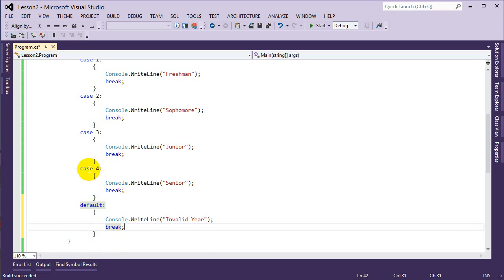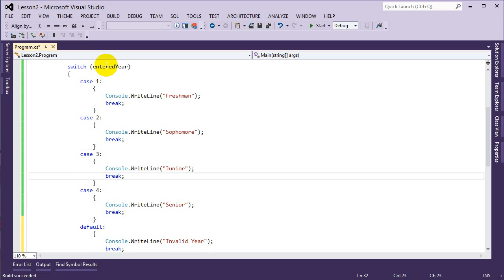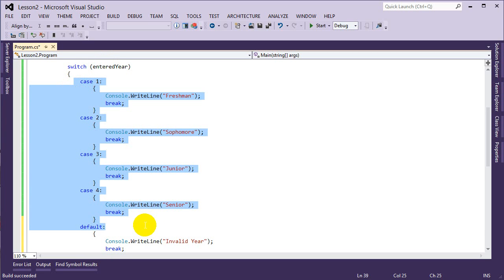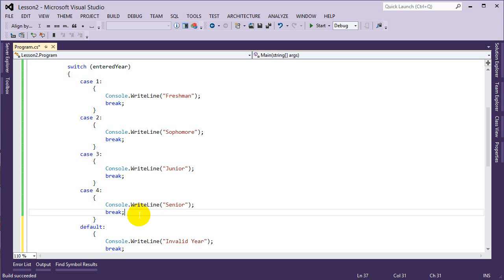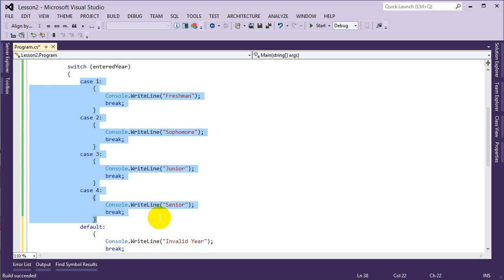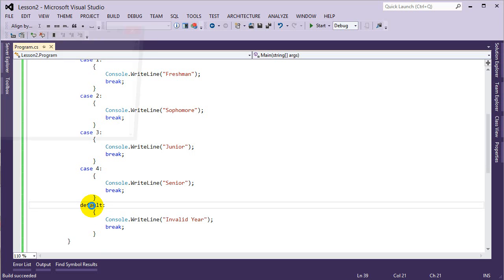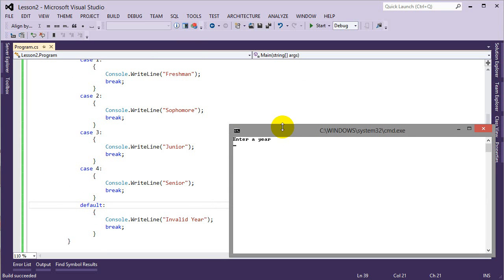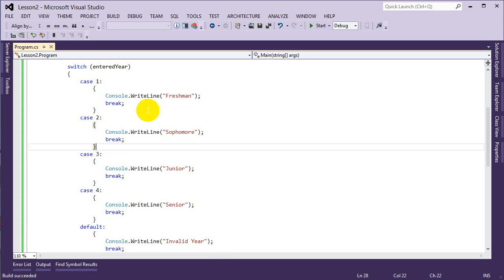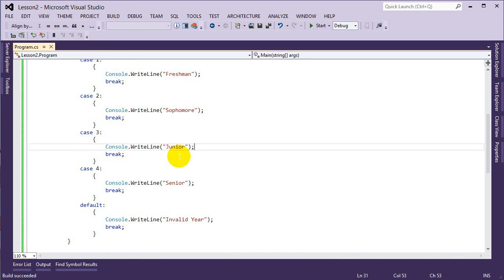Our default case says that if whatever they typed in is not one of the possibilities that we listed, not one of these cases, it will do the default case. So if I type in a 5 now, it says invalid year because we didn't list a case for 5. So yeah, that's the default case in our switch statement.